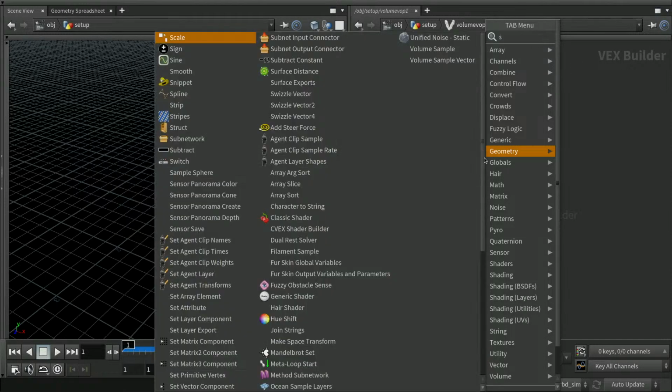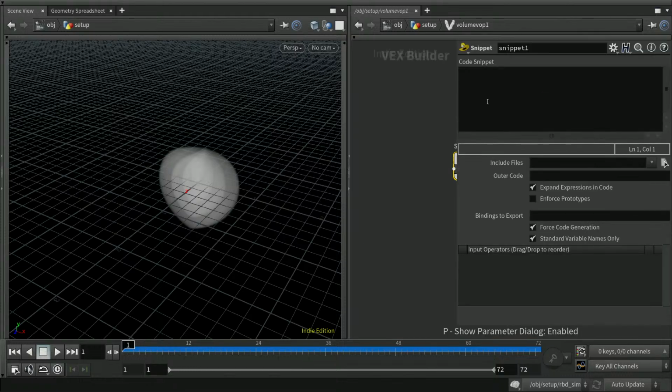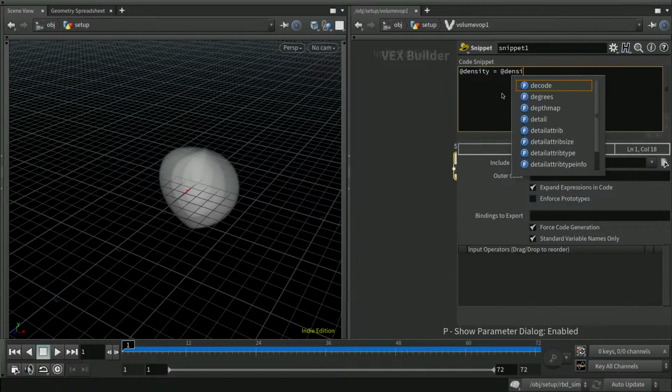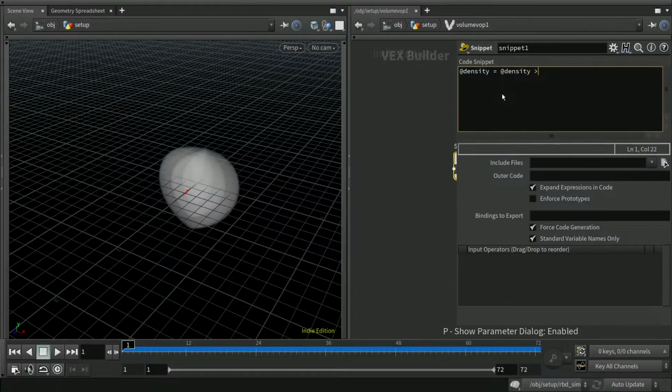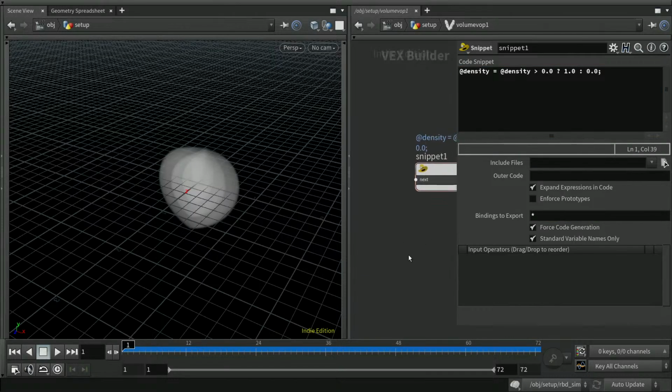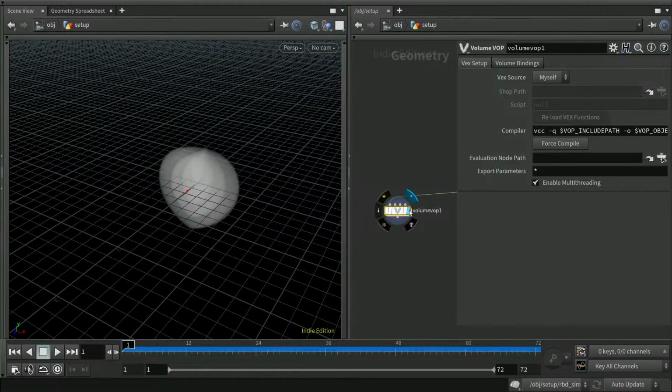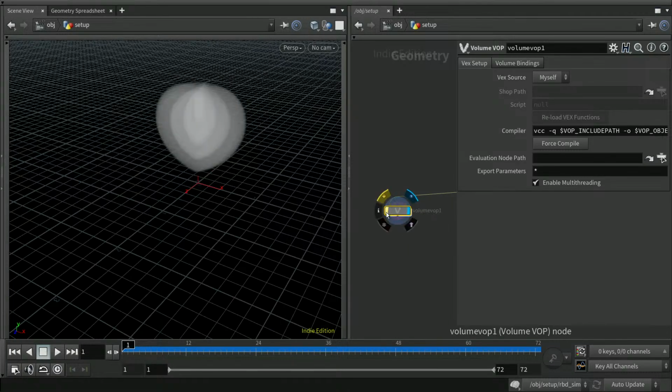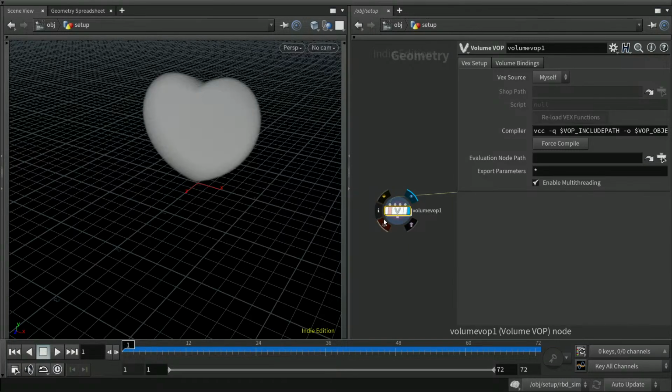And let's add a snippet. And here we can say that at density, which is the name of this volume, equals if density is bigger than 0, then it will have the value 1, otherwise it will have the value 0, and export the bindings. So let's see what this will create. Let's go up and select this. So this turned the SDF back into a volume.